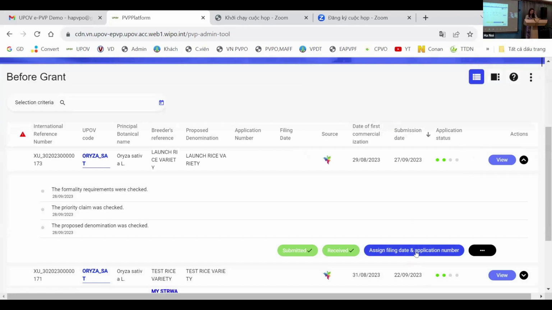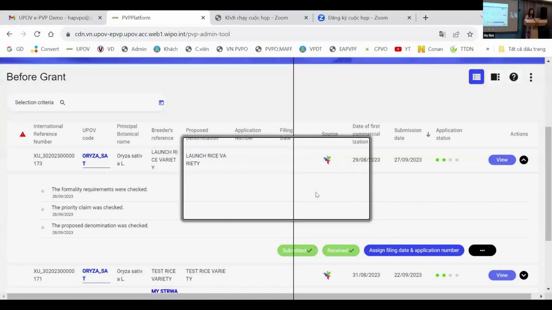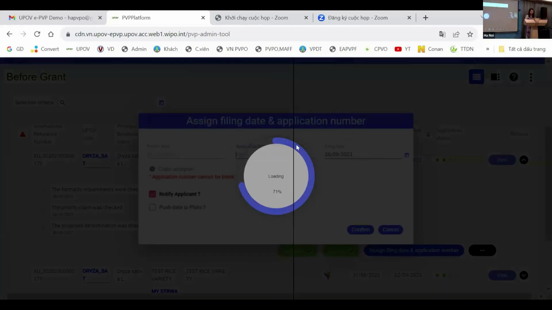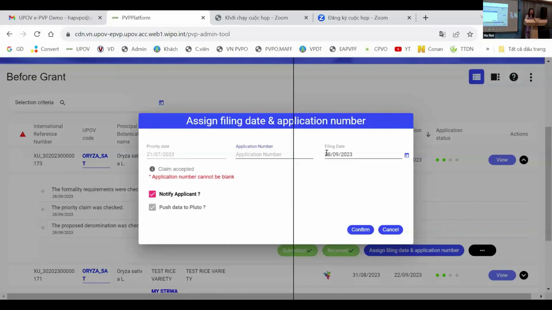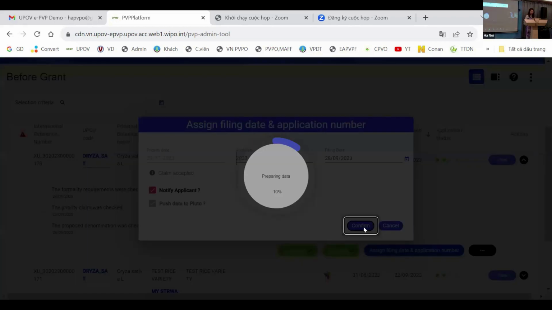After that, it means that we accepted it in terms of its formality, and then next we put in the application number and the filing date, when everything is appropriate. For example, for the application number, we put 2003_01. So we continue to notify the applicant.